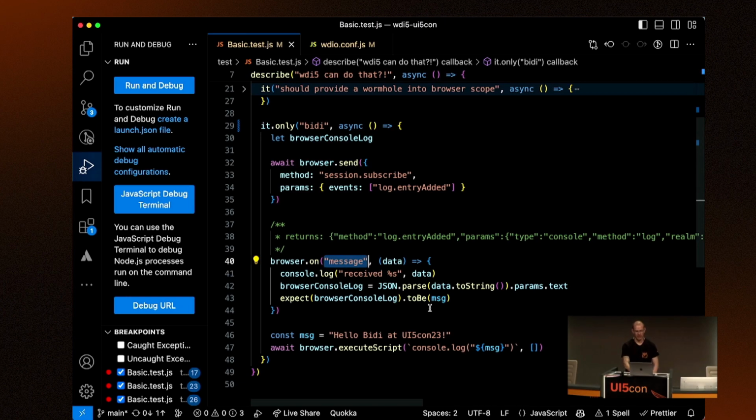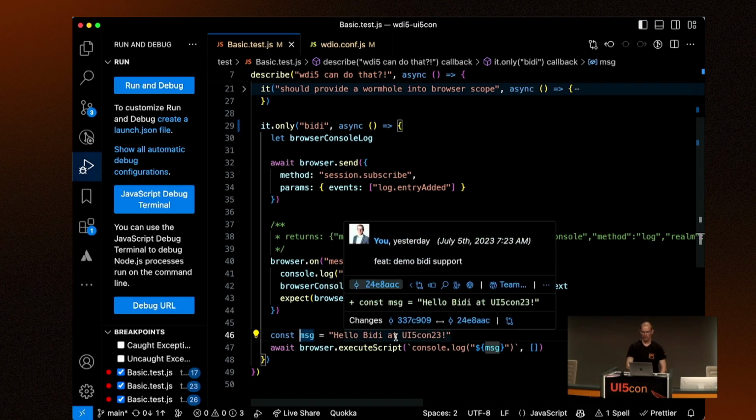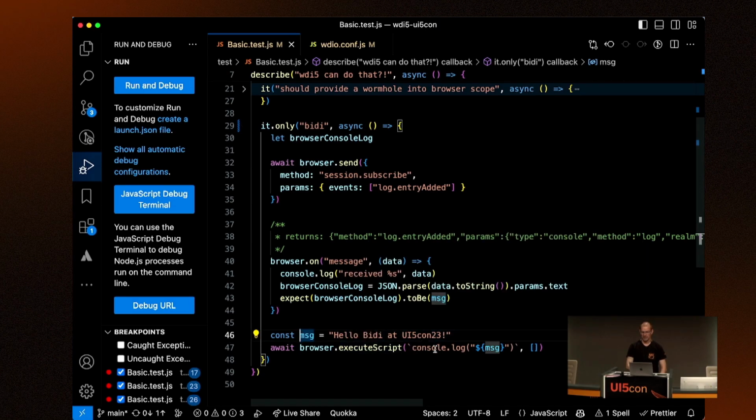So here, if you look at line 46, there's "hello BiDi at UI5con", and I'm executing a console log. This is client-side, browser-side code again, but I get access to it via this browser send and browser on message functionality. If you've done automation before, you know it's a big hassle to retrieve console log messages from the browser.